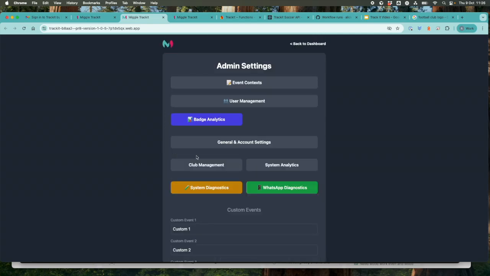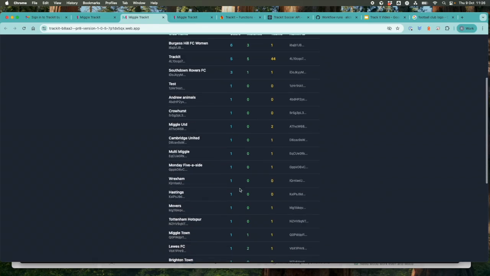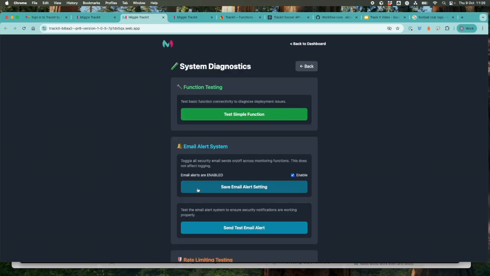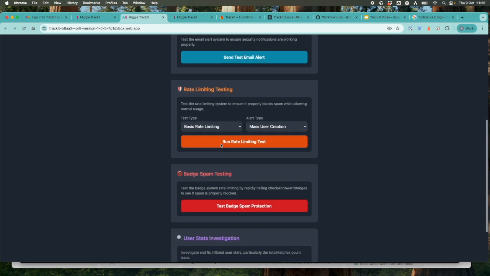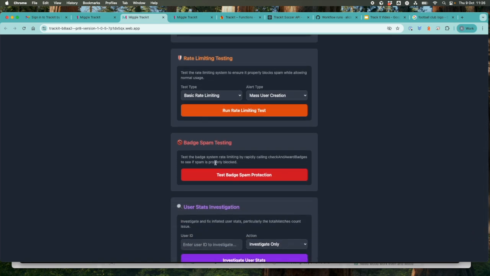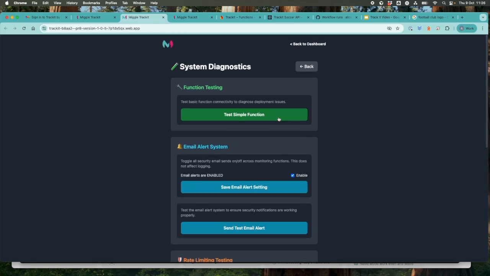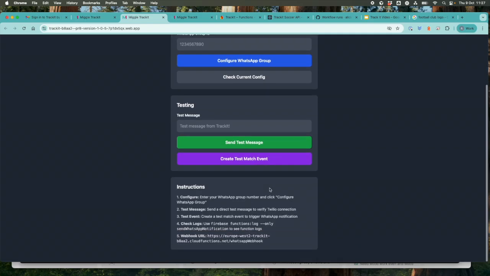Back to admin settings, I can look at system analytics, so I can see how many clubs, users and matches have signed up and been logged, and how many teams I have, and see what those look like on a club by club basis. I've got some system diagnostics that would allow me to test various functions, my email alert system, which we'll come to later, how I'm handling rate limiting, how I'm handling testing any spam issues that I might see, being able to investigate certain user stats. And I've also got my WhatsApp diagnostics so that I can test the functionality of WhatsApp.